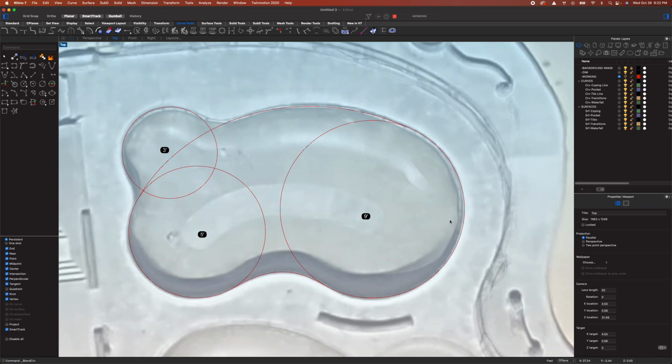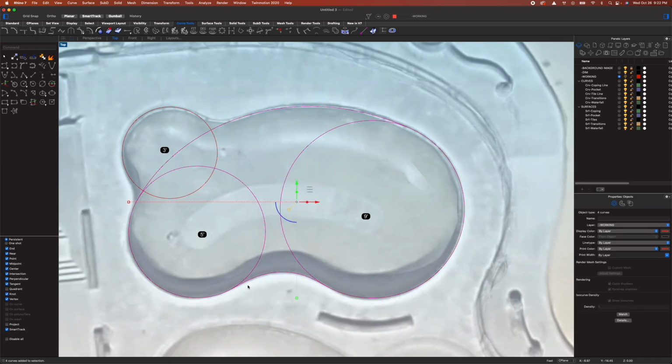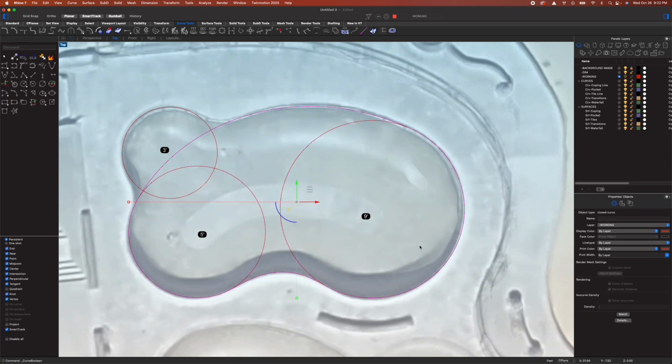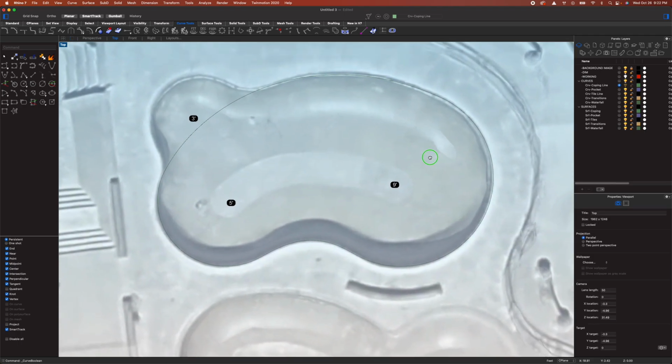Now we want these curves to form one outline for this bowl so that we can eventually use it on our network surface. So I'm just going to select all of these curves, and then we're going to go up to CurveBoolean. We're going to keep our input, and then we're going to be able to combine regions. In our output, we want curves. And then we just select in the areas, hit spacebar, and that's our new curve. Let's change that onto coping line. So there's our coping line curve.